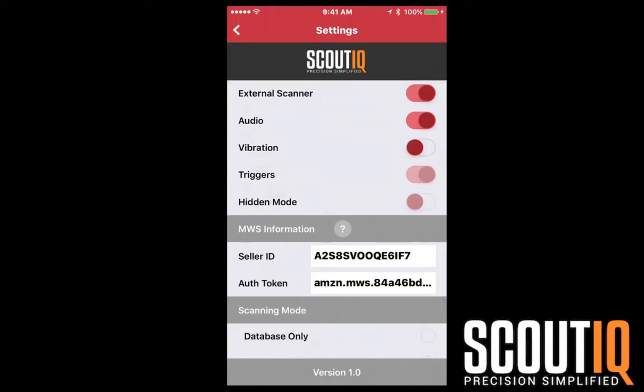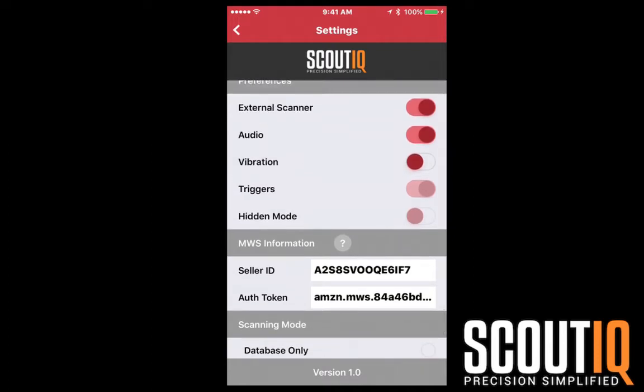MWS information, what this does is we've got it set up. You have to have MWS keys to get live mode. They're really easy to get if you have a professional seller's account, which you should if you're selling 40 items a month or more, because it actually saves you money to pay that $39.99.